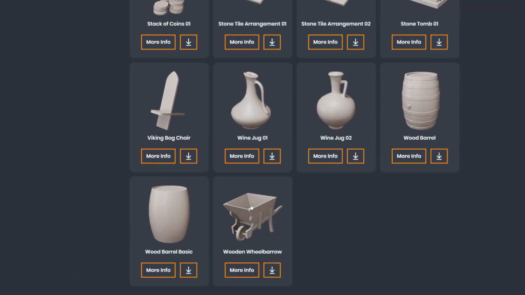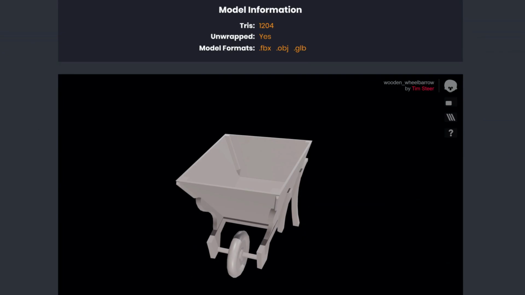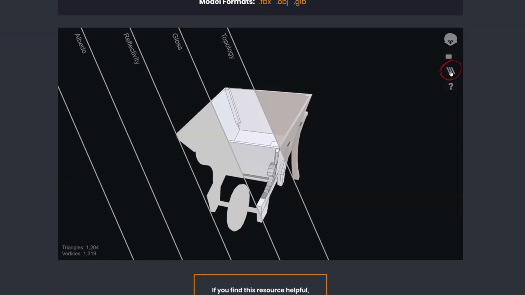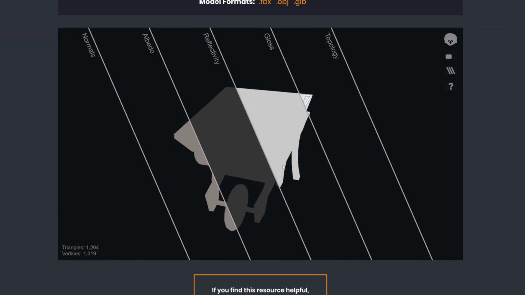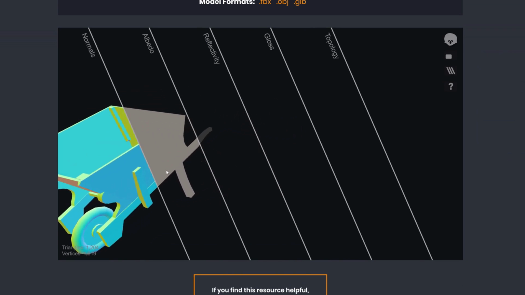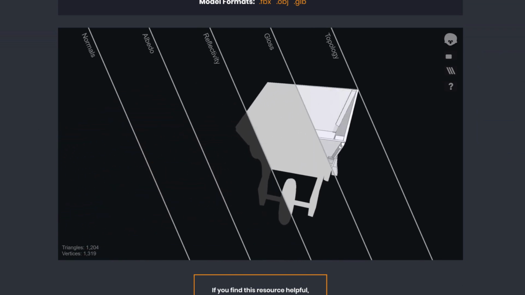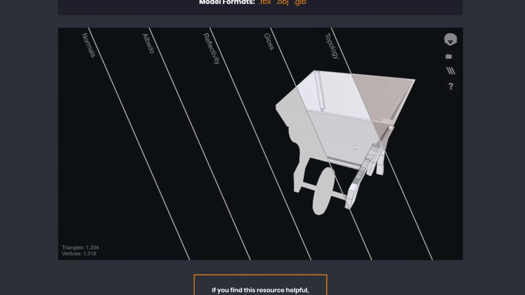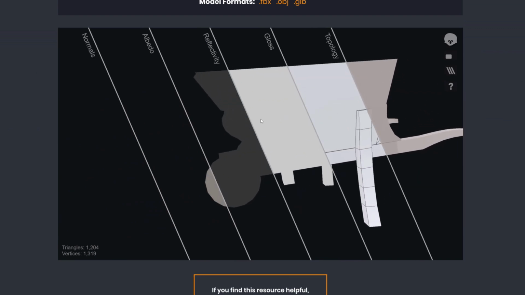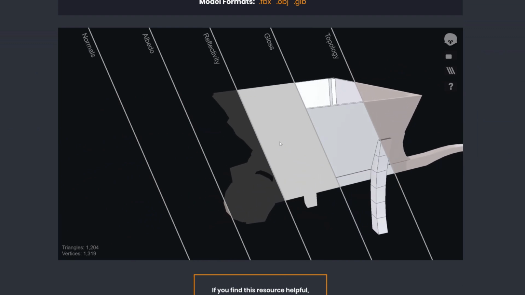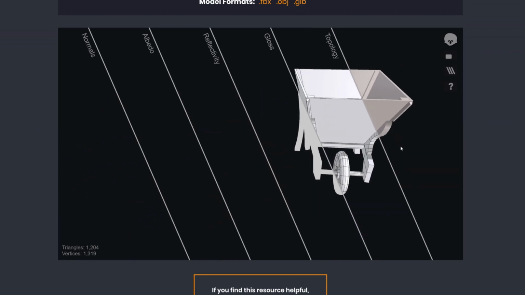Let me select a model to show you some more details. Notice that each model comes in FBX, OBJ, and GLB formats. You can also see how many trifaces the model possesses and whether or not it's already UV unwrapped. By clicking here, you can see the various material information, including the albedo, which is the actual color, the normals, the reflectivity, and the glossiness. In addition, you can even take a look at the topology. How cool is that? I've got to say that the topology here is super clean.